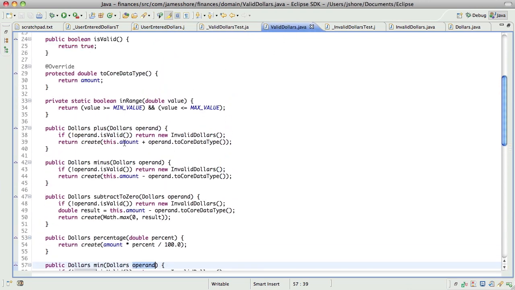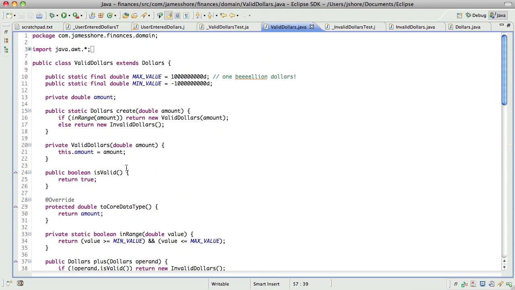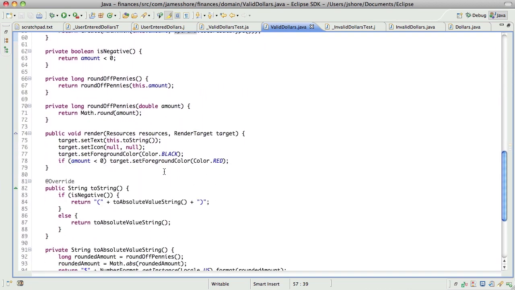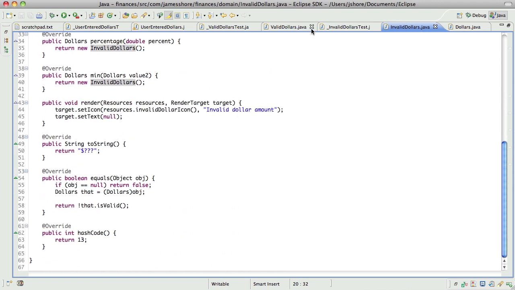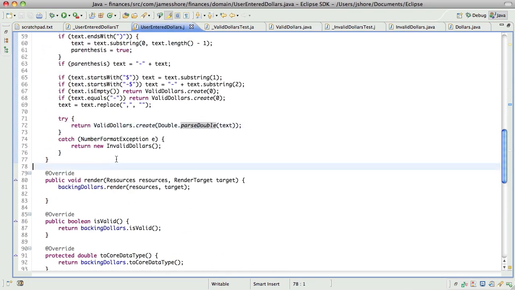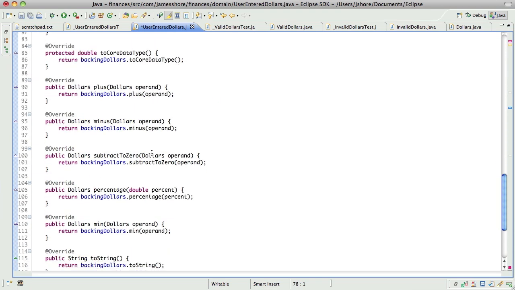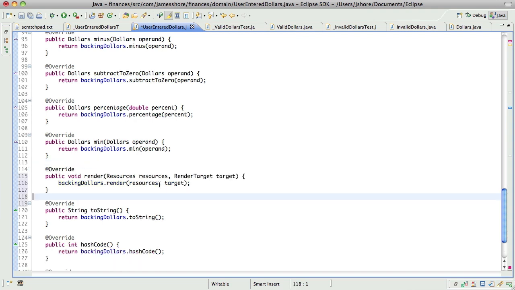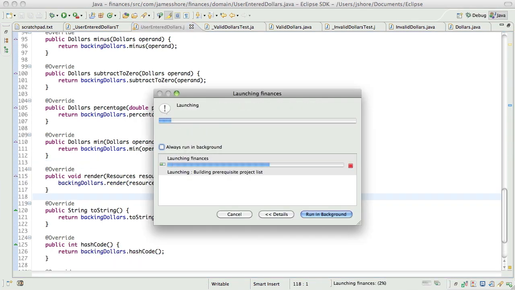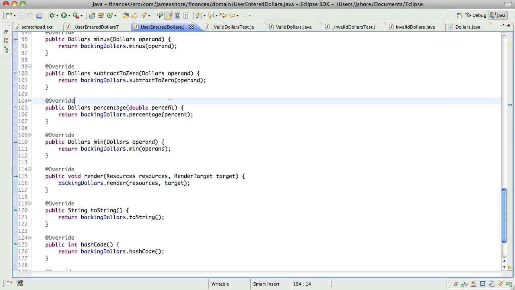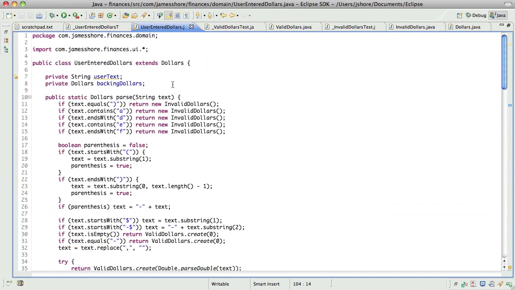I don't see anything special about the way render is happening here. Nope. No, it doesn't care about the type. Invalid dollars shouldn't care about the type. Nope. Everything's good. The only tricky thing is that everywhere else I've got render down at the bottom. So there we go. All right, so now we've got UserEnteredDollars completely implemented as far as I know. I don't see anything else missing.